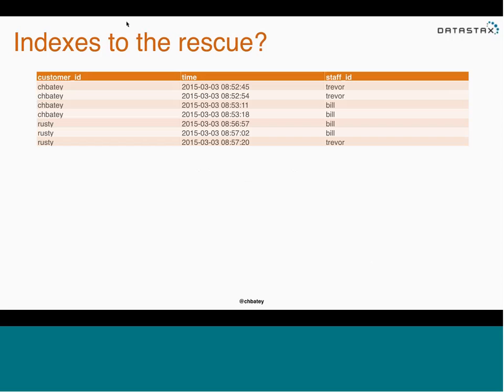So surely the logical thing to do, because it says there's no index columns, is to create an index. So that's what we do. We'd do create index on staff ID. But let's try and work out how Cassandra implements this under the covers and why we're not going to get particularly great performance.